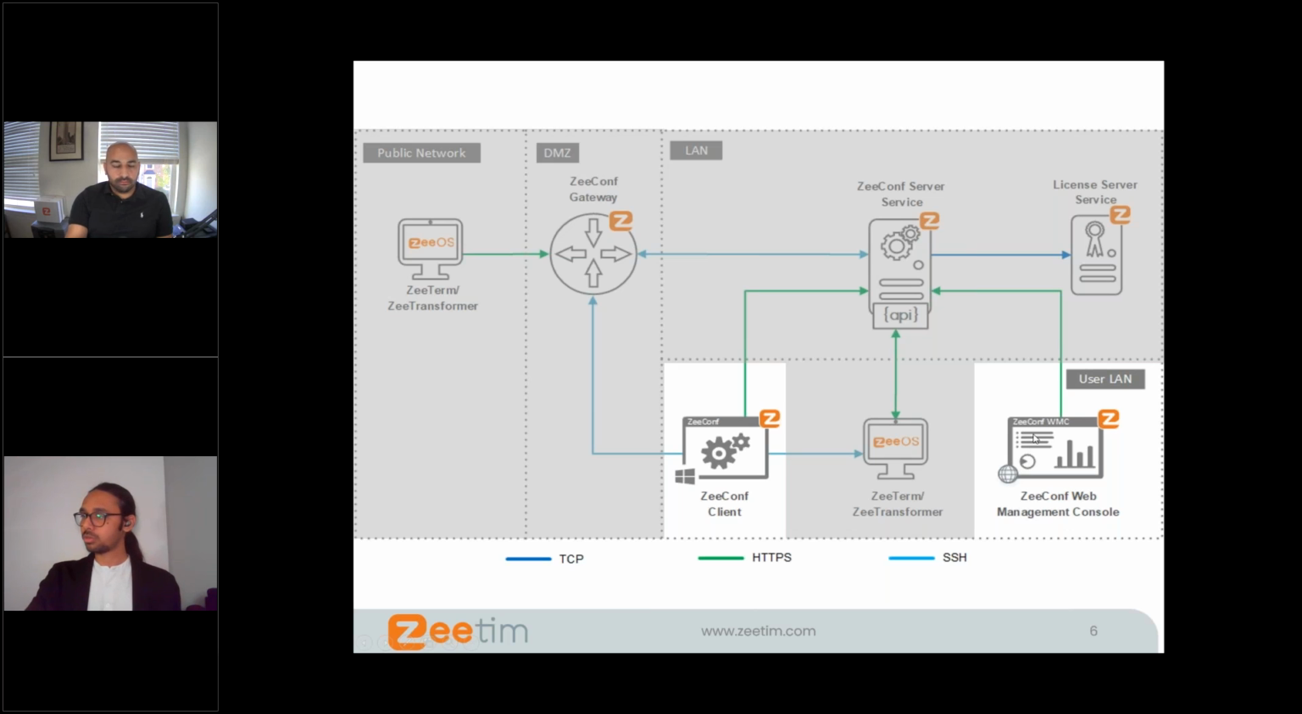The second component for the management part is the web-based console, which we call the ZeeConf Web Management Console, or WMC in short. This is more targeted at help desk people. Once you have deployed and configured all the devices, this tool allows you to monitor them. It has dashboards which give you information about the devices that are deployed right now, and things like that. We'll also have a short look at this web-based tool at the very end of the presentation.